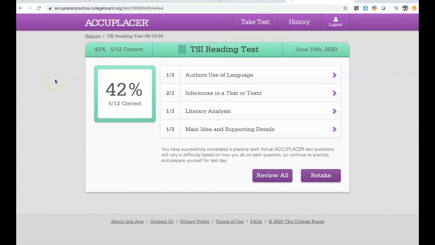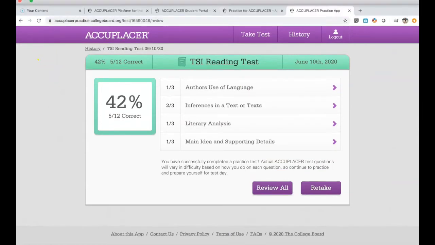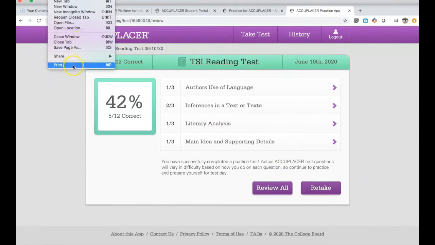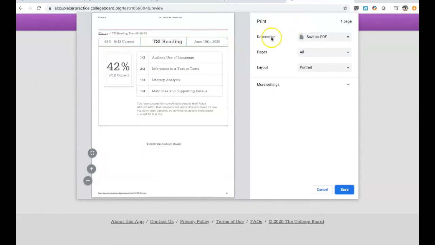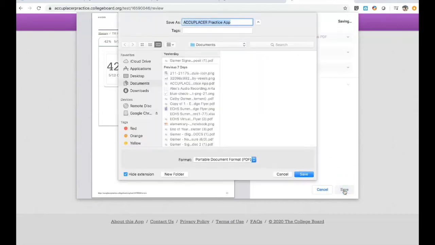You might be working from an HP computer, and if so, I have step-by-step picture instructions that you can follow from the Early College Summer Bridge Google site. But in this case, I'm going to go to File. I'm going to select Print. Where it says Destination, you want to make sure that it says Save as PDF. Make sure that your printer is not listed. Make sure that you click the drop down and click Save as PDF. Pages layout can all stay the same, and you're going to click Save.